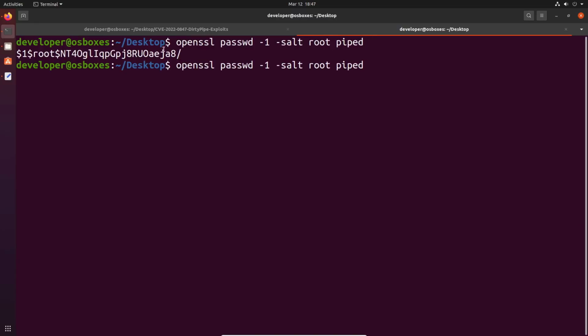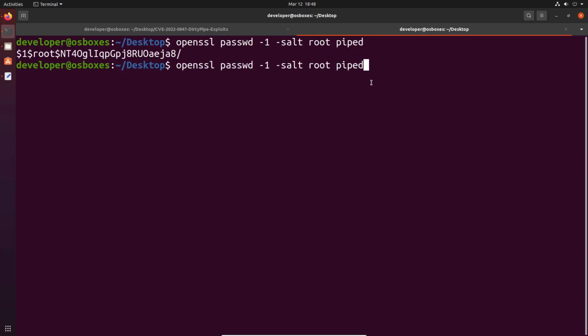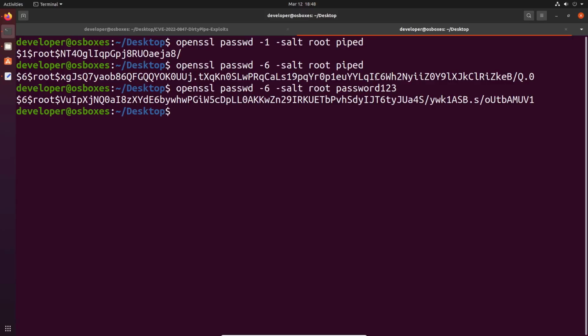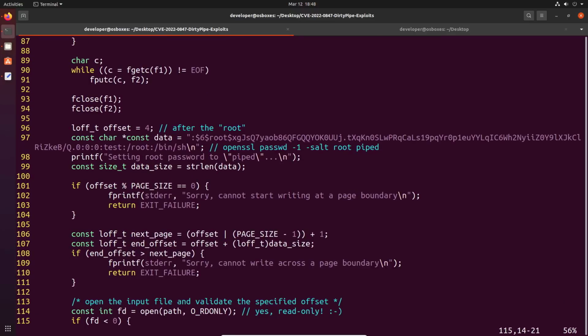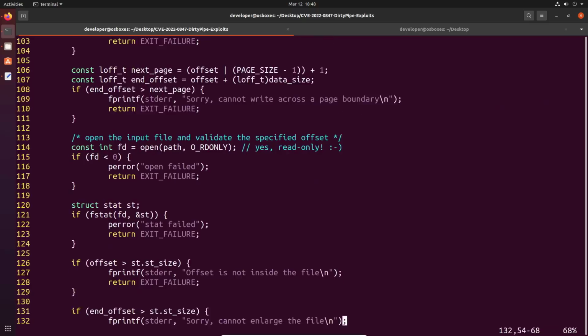Now, as I said, because the algorithm is using SHA-512, you need to change that to 6 instead of 1, which is MD5, based on the target system you're working on. So if I change the password to whatever you want, maybe password123, that's the new salt. All you need to do is replace this value within the code. As you can see, it's going to set the root password to piped.